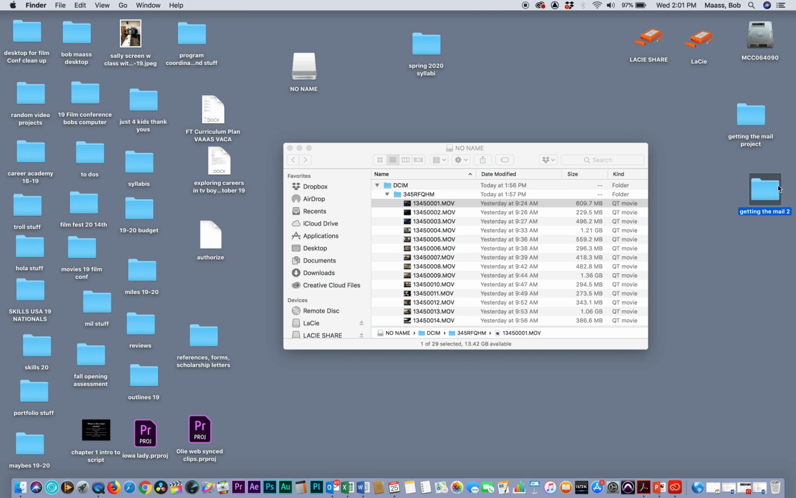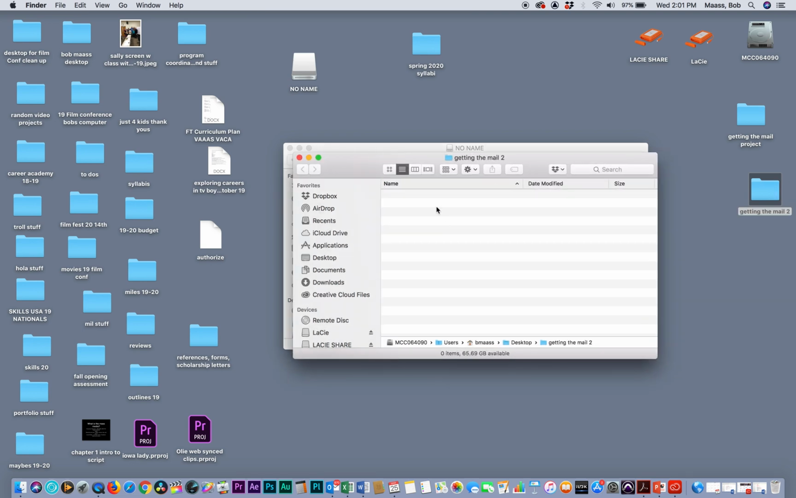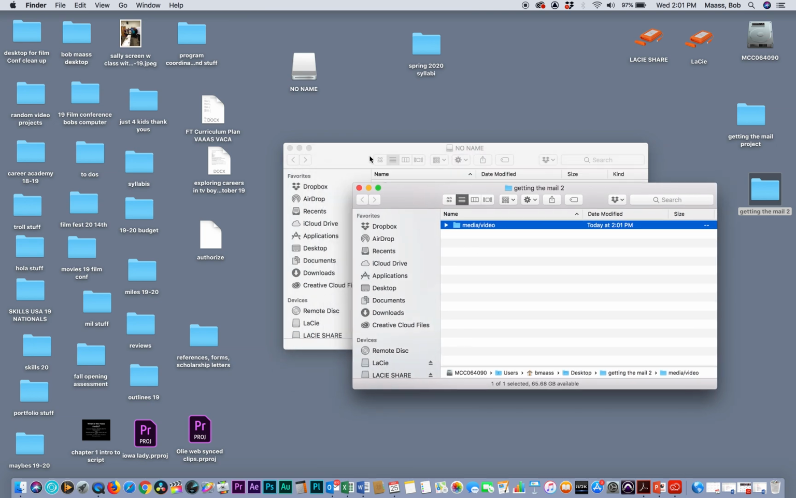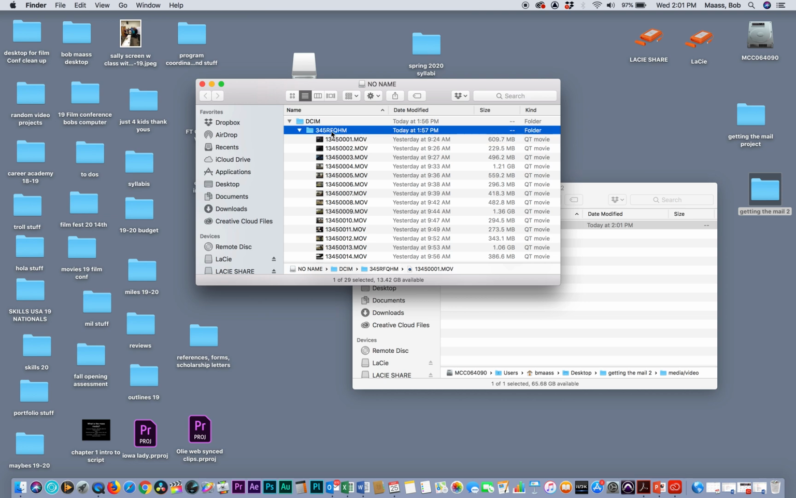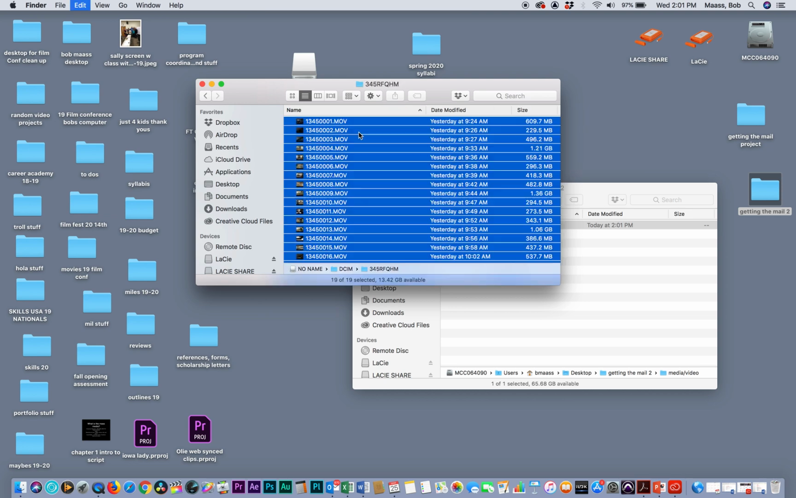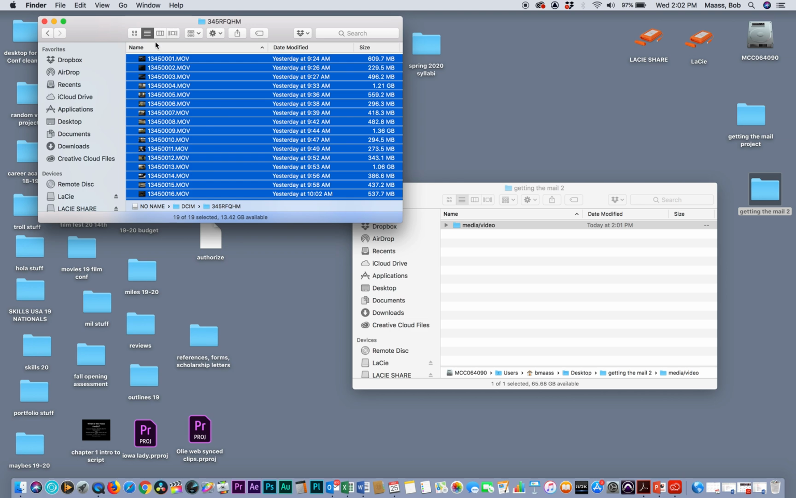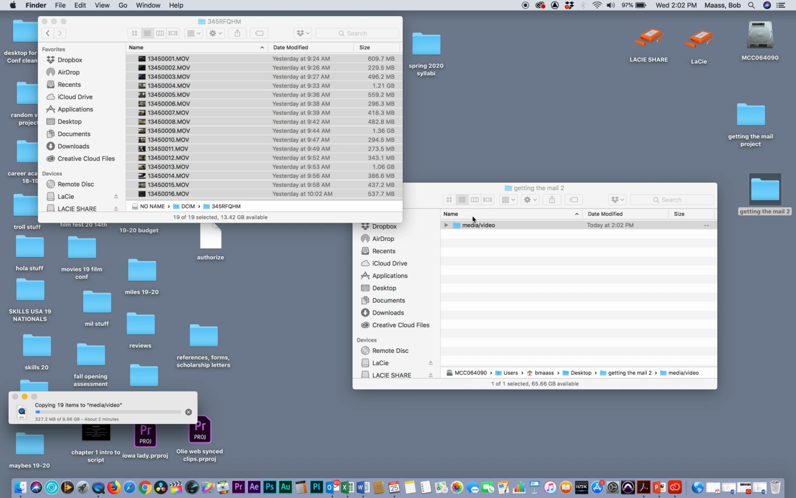Then under this folder, I'm going to do another new folder. I can click here and say New Folder, and I'm going to call this Media / Video, because I want to keep this organized. Then I'm going to grab all these files and drag them over to my computer. Again, I'm keeping this all organized.